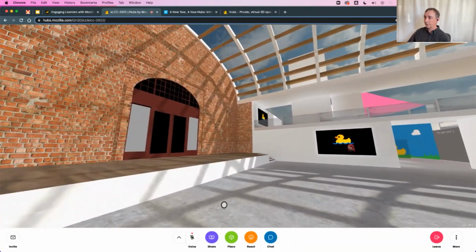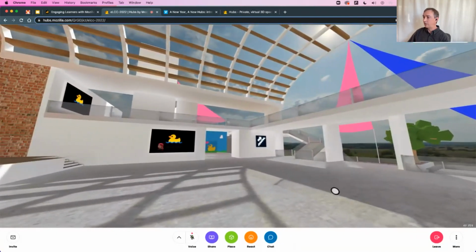I also want to give you an overview of the controls and settings. Before I do that, I'm going to change the scene for this room.